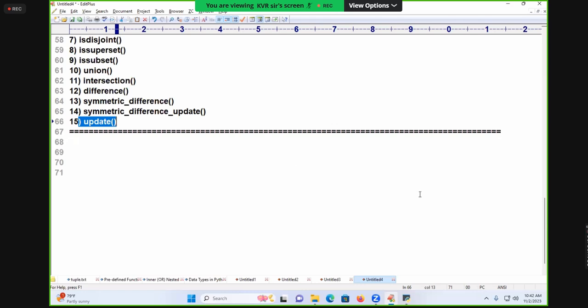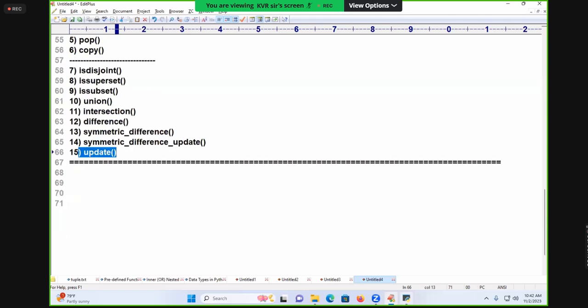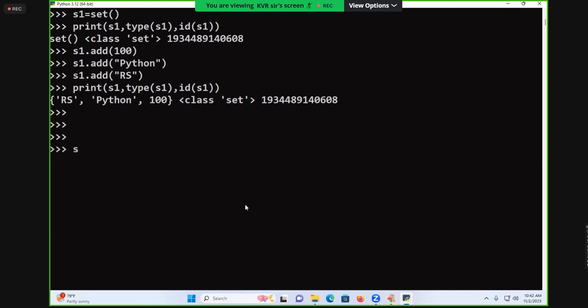Because everything I will observe with 100% carefulness. Mr. Saurav, wrong answer. Because Saurav is also feeling, sir should show the data. S1 is 10, 20, 30. S2 is equal to 10, 20. I will say, Mr. Saurav, S1 dot update of S2. What is happening? Print of S1. What does it contain? 10, 20, 30 only. Where is the other 10, 20, 30? Wrong or not? That's all.